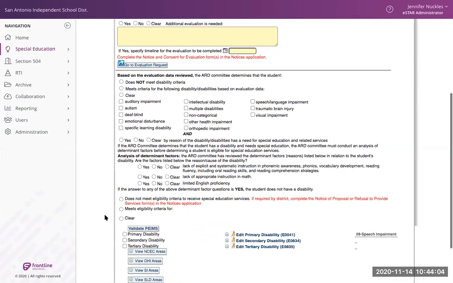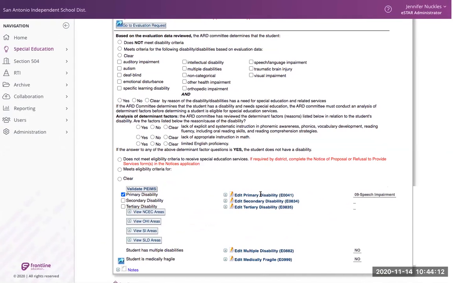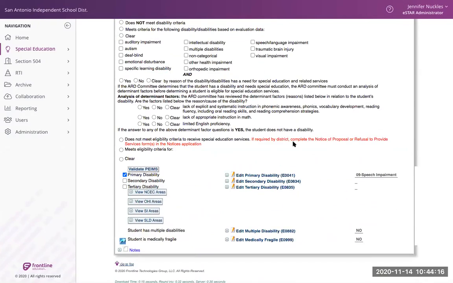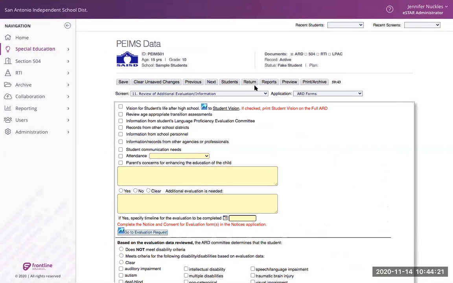Okay. And I realize that my other stuff up here isn't checked, but for right now, that's not what we're focusing on. We're focusing just on the PEIMS fields. Okay. So right now the student just has a speech impairment. All right. So let's go back.